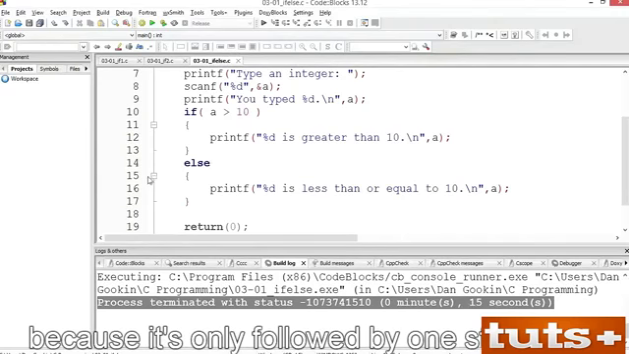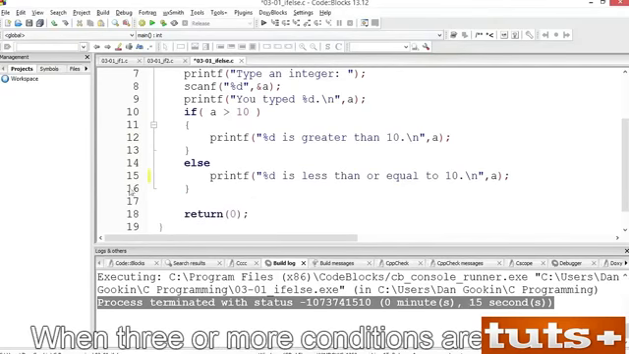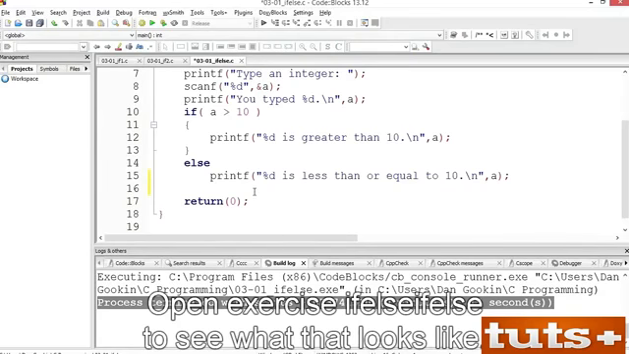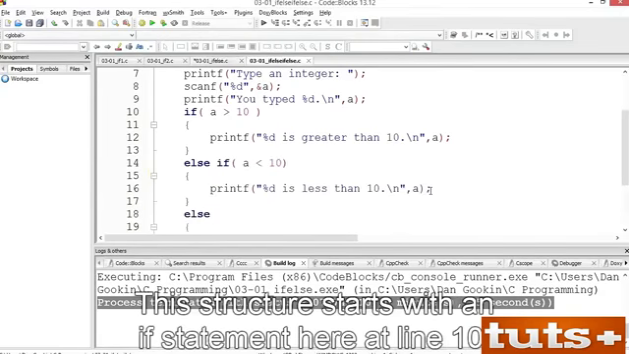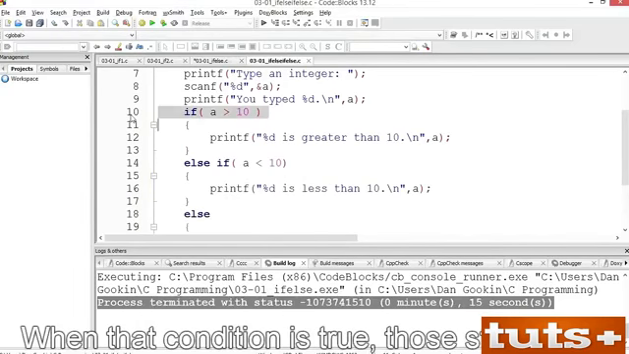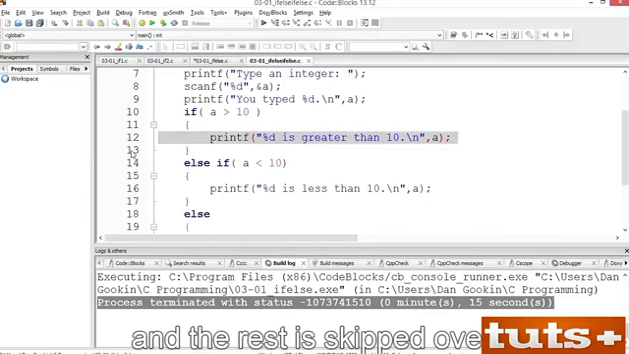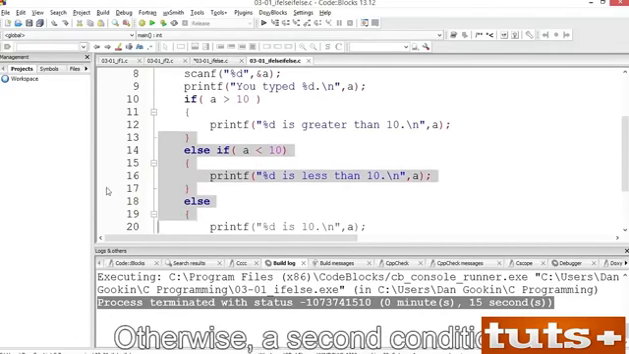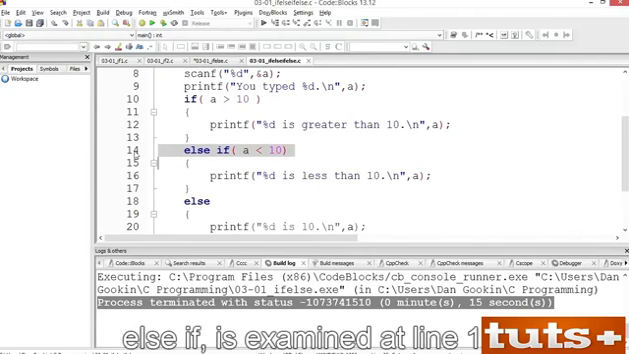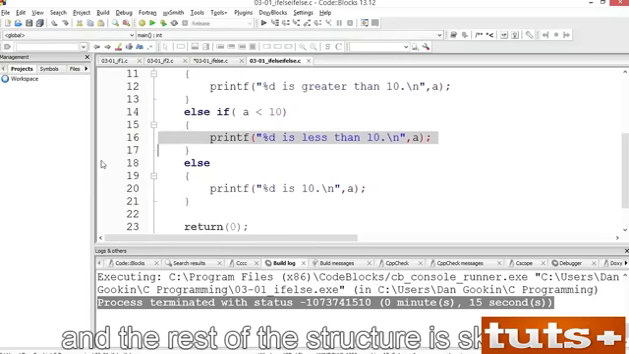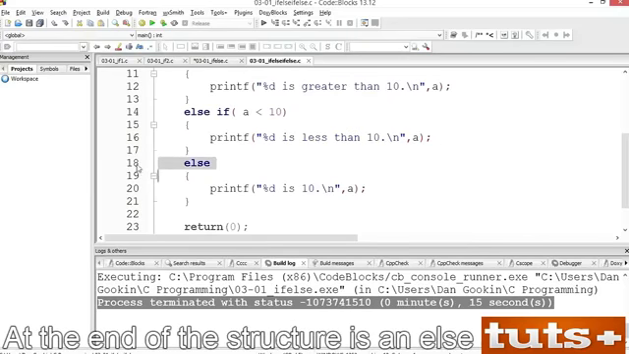When three or more conditions are present, you can evaluate them by using an else-if structure. Open exercise if-else to see what that looks like. This structure starts with an if statement here at line 10. When that condition is true, those statements belonging to that condition are executed, and the rest is skipped over. Otherwise, a second condition, else if, is examined at line 14. If that condition is true, its statements are executed, and the rest of the structure is skipped. At the end of the structure is an else all by itself. Its statements are executed when the preceding conditions aren't met.